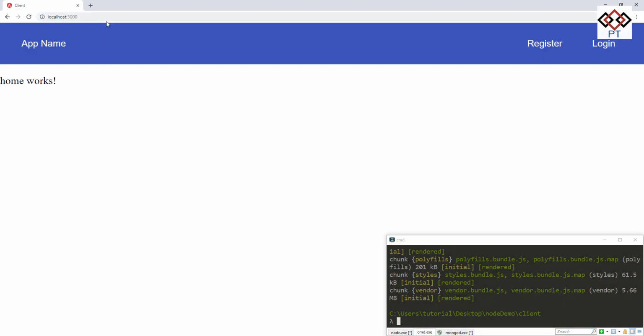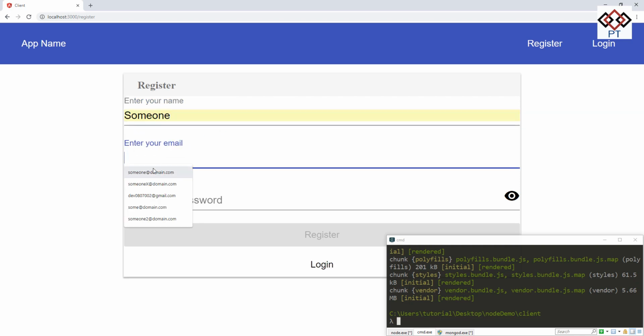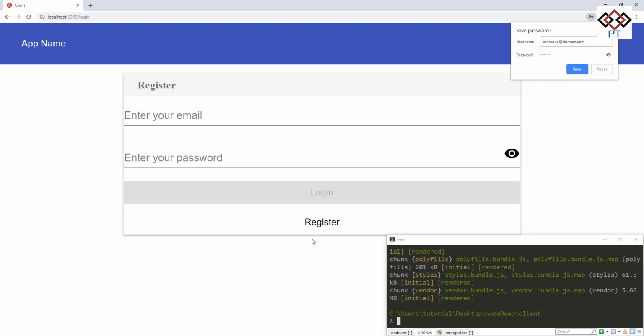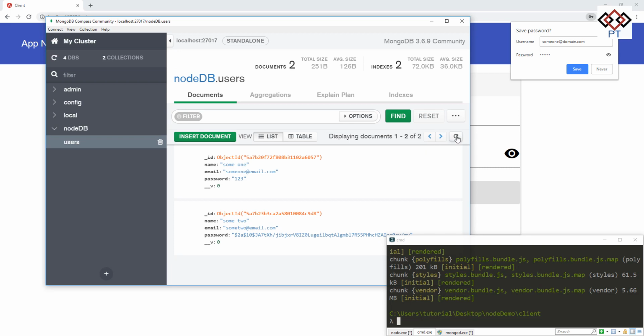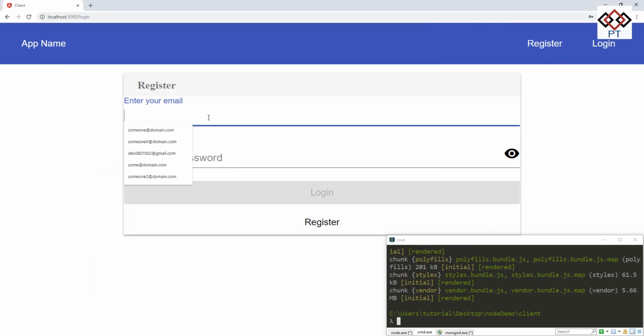Go to the browser and refresh the page. Fill up the user registration information, name, email and password, then hit the register button. You can see the navigation to the login window, so we can think the user is registered successfully. Let's check that in the database. Open the MongoDB Compass, refresh the user document. You can see here 3 users, and the last one contains the data we entered in the registration form.